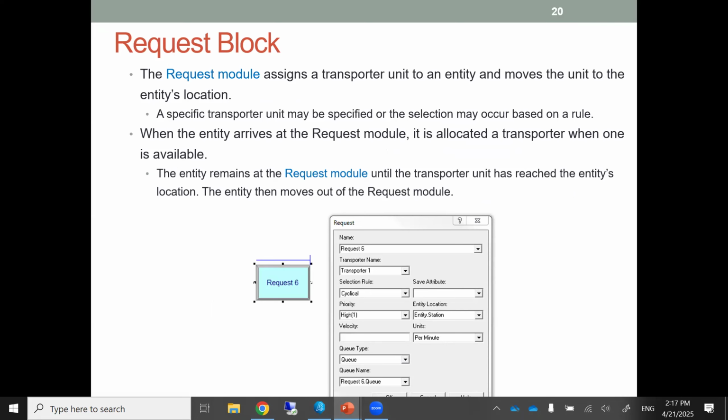But if you're going to be using some type of resource or transporter, then we have to rely on a different group of blocks. So here we have the request block, or the request module, that assigns a transporter unit to an entity and moves the unit to the entity's location. So again, here it works more like a seize block in which you are going to have a queue. Like you can see in this block, there's a queue on top of the block. And once you reach this block, since you might need to wait for the resource or the transporter to become available, you'll be waiting in a queue.